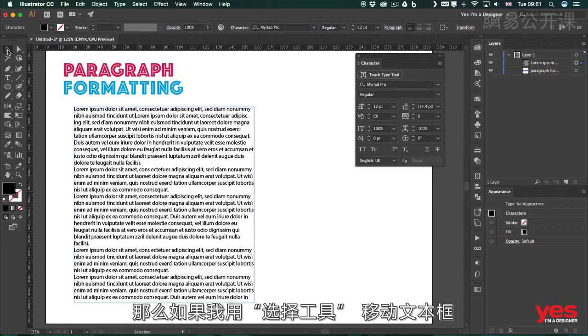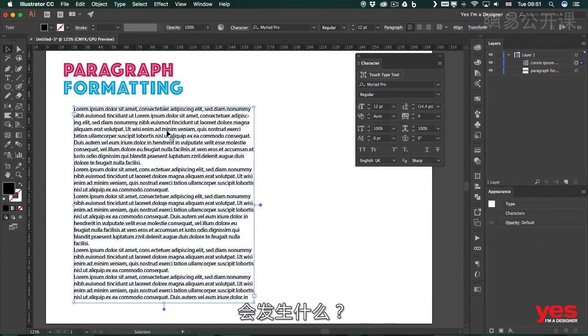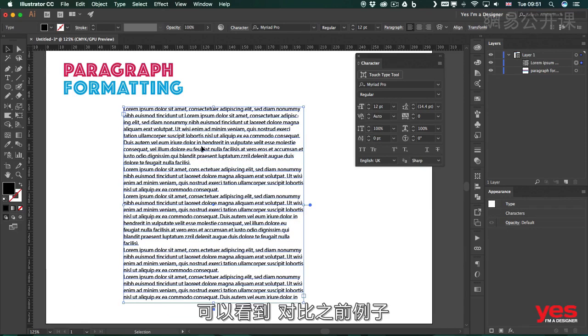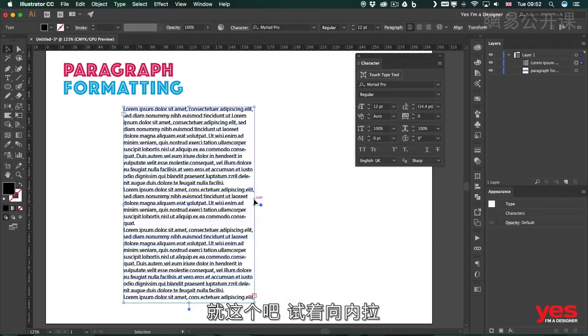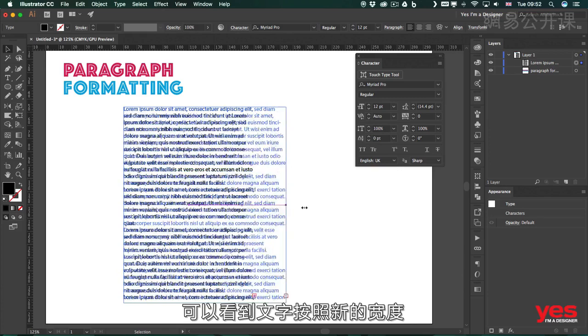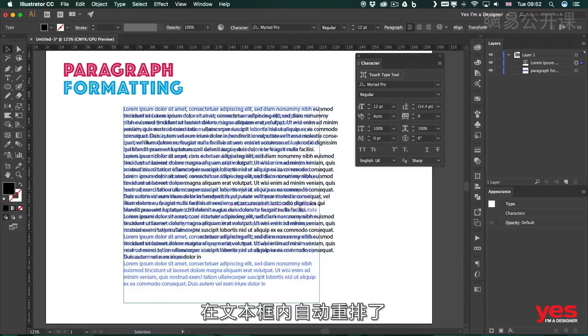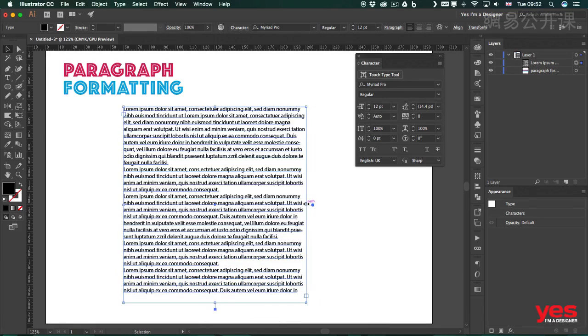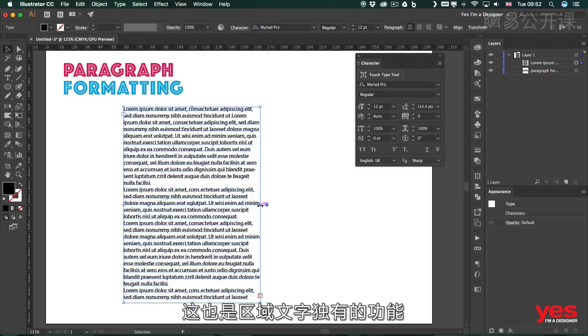So what happens if I use the selection tool and I move this frame around? Now we can see that it's slightly different from the line type that we've seen in the previous example. Here we have these controllers around the edges with which we will be able to do different changes. But first of all, let's try to use one of these points, maybe this one here. If I drag it further in, you can see that the lines are automatically adjusting to the new width within this text frame. Again, something that you would only get with an area type.